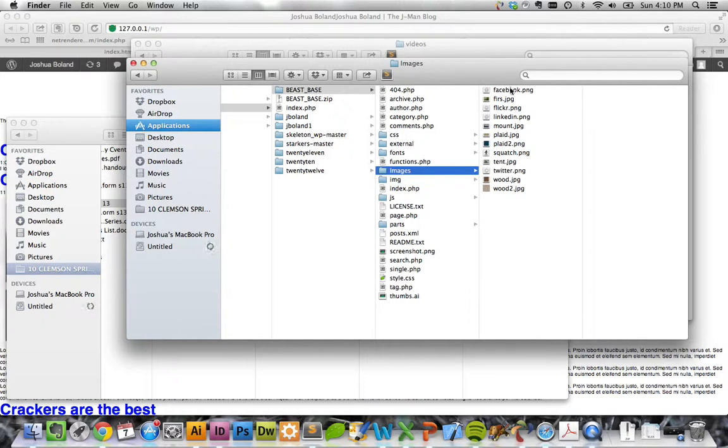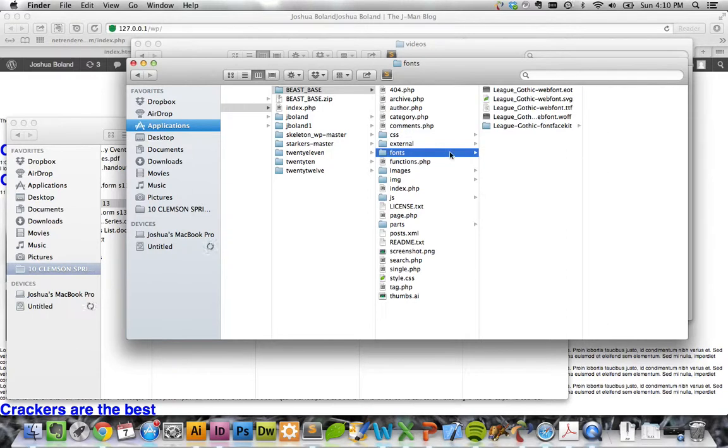Well, you know what? Yes, I'll leave this as it is right now, and I'll move the link for this favicon later. We won't worry about that right now. But I've also got fonts, dump that in there.